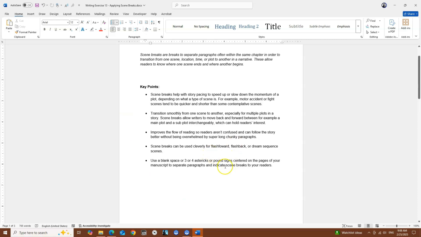So you can use actual images in the actual interior design of your book for scene breaks, but if it's just the manuscript, then you can just use a blank space or asterisk or pound signs.